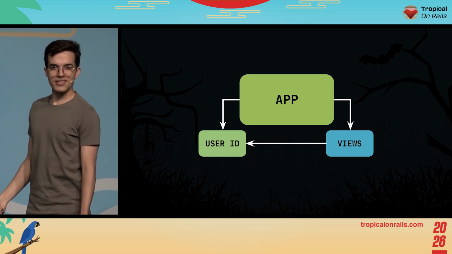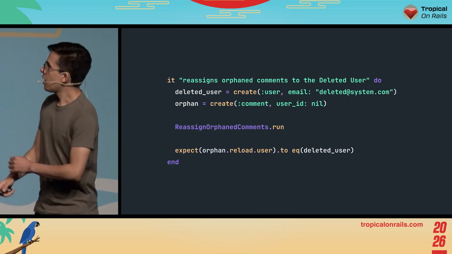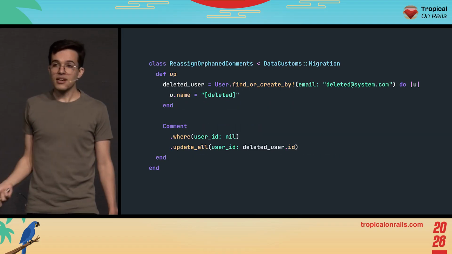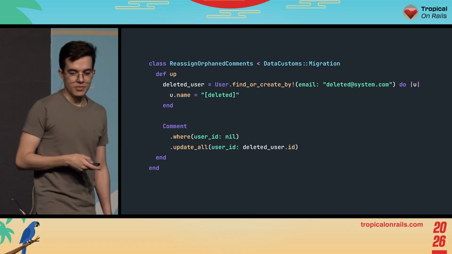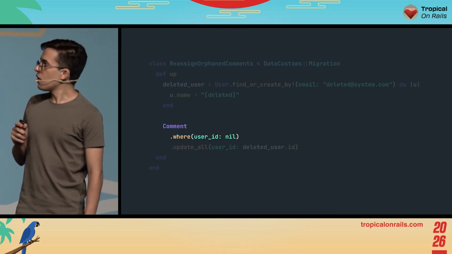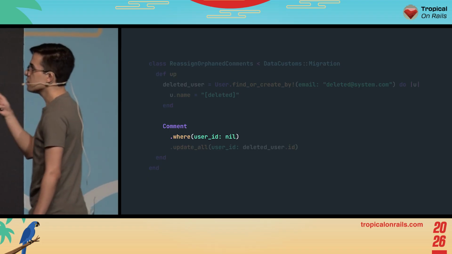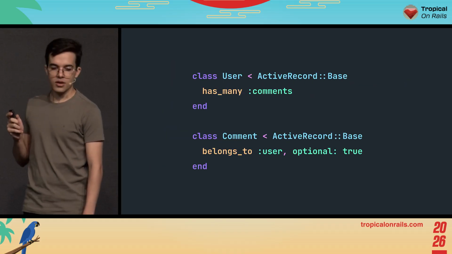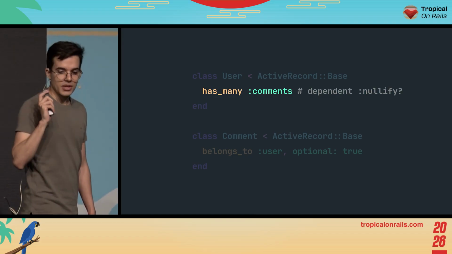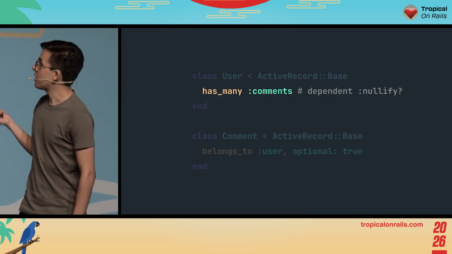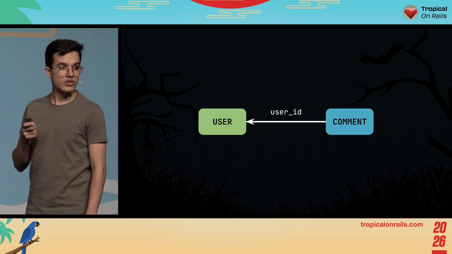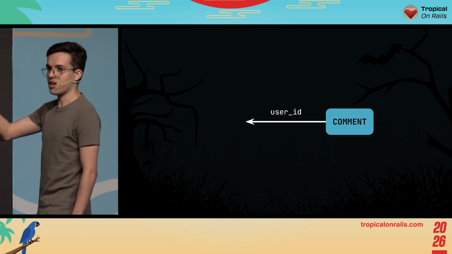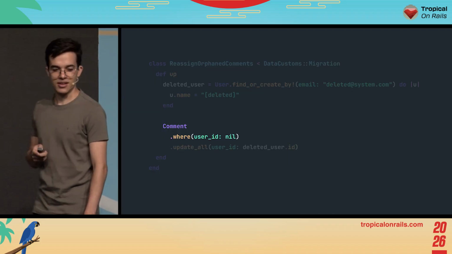What? It breaks again. How could this happen? We even tested our data migration. Well, turns out that we made another wrong assumption here. We assumed that all the orphan comments would have nil user IDs. But if you look closer at our models, our has_many association doesn't have a dependent nullify set, which means that when users are deleted, the comments remain still pointing to the ID of that user that doesn't exist anymore.